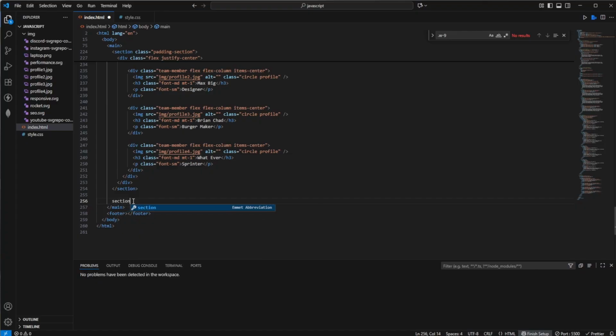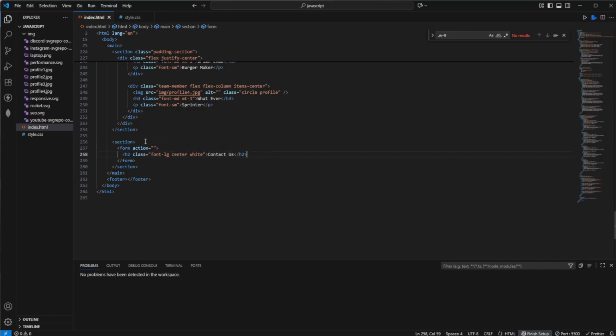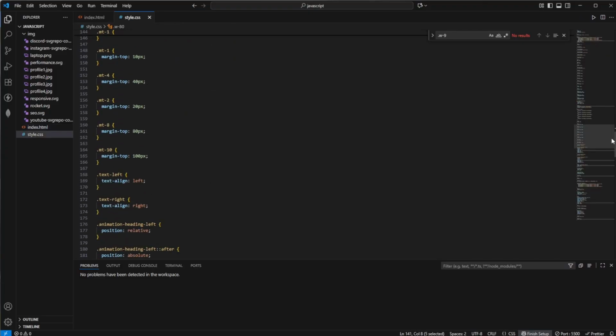To get started creating a contact form, we create another section, and inside of the section we can create a form, which is basically our contact form. We could also add a heading above our contact form that says, for example, contact us, and we can put this heading also inside of our contact form. Now let's also give our section a background color by giving it a class that says contact-form-section, for example.